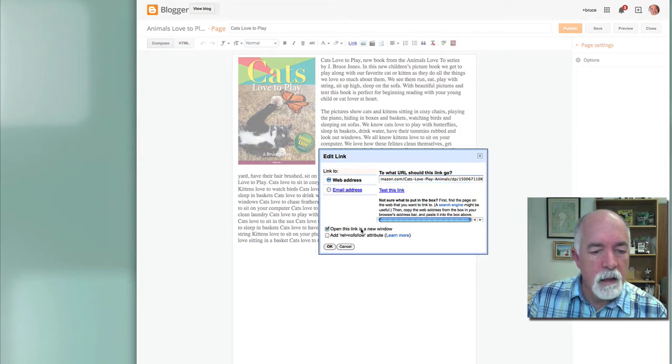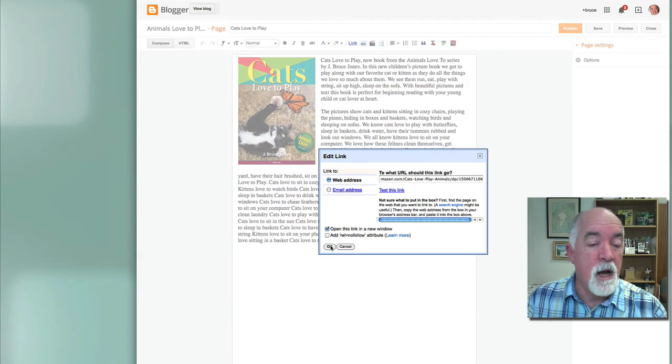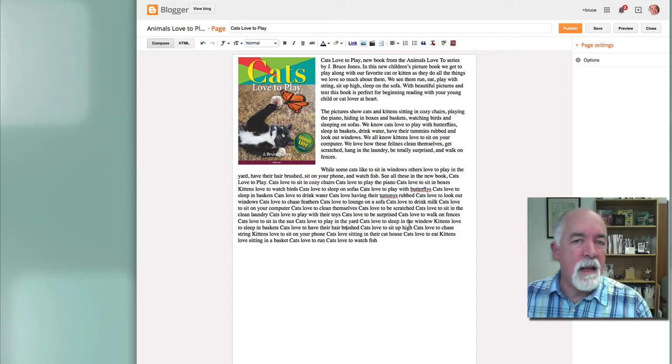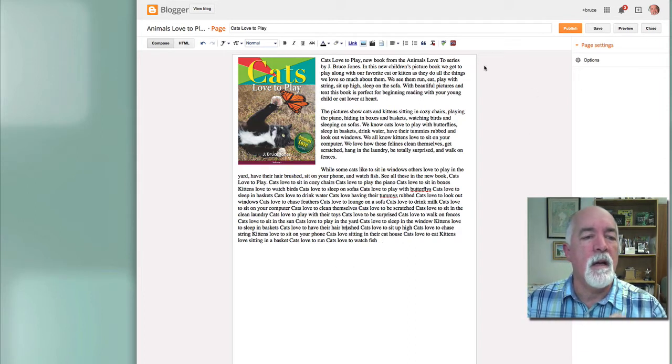Hit OK. I'm going to let it open in a new window so it doesn't leave my blog. And now my book is there. I can add a caption if I want, and I can add more information down here about where to get it and the format and the size. But just to get this thing started, this is what we're going to do.